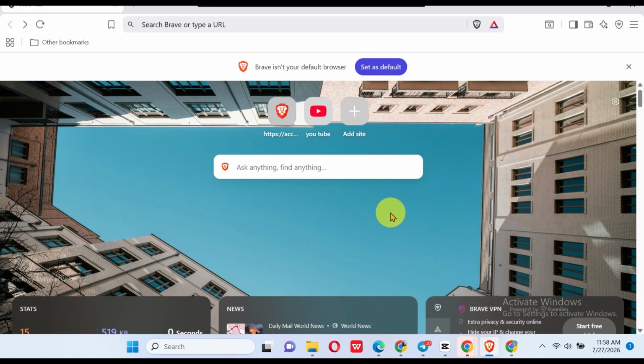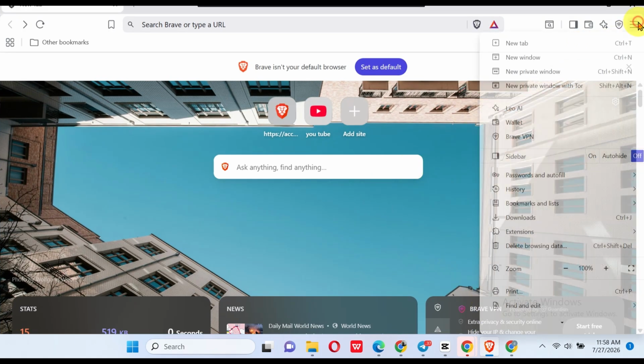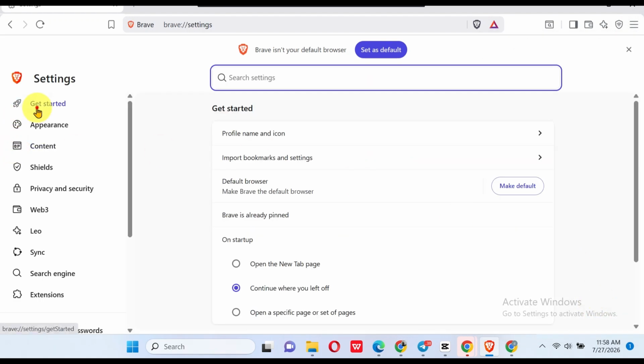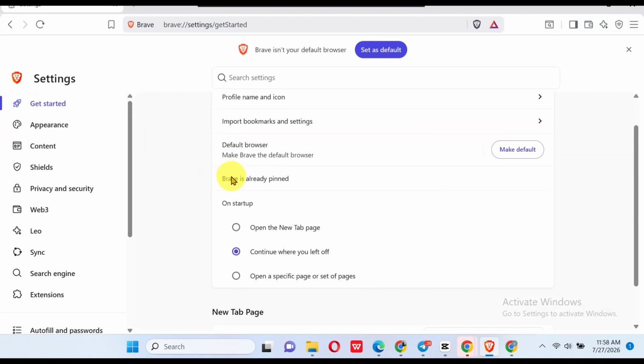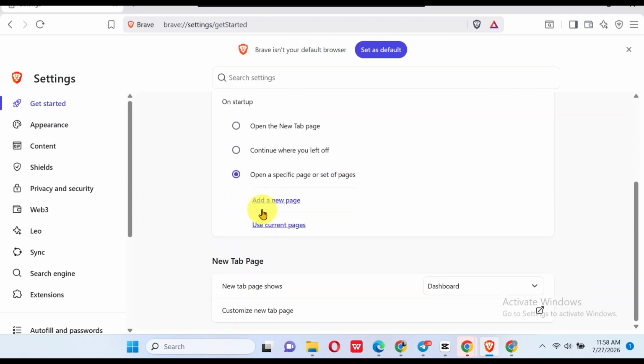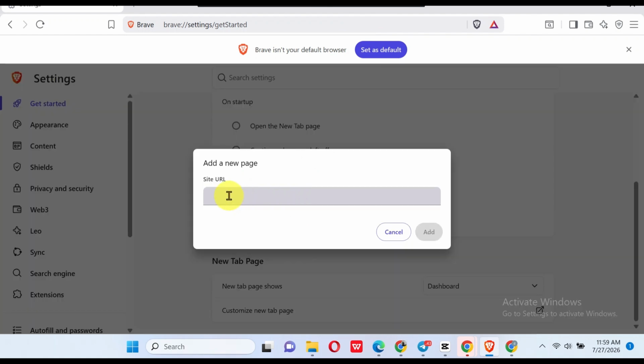Next, click the three-line menu in the top right corner. Then select Settings. From the left menu, click Get Started. Under On Startup, select Open a specific page or set of pages. Then click Add a new page. Enter the website address you want to use as your homepage.